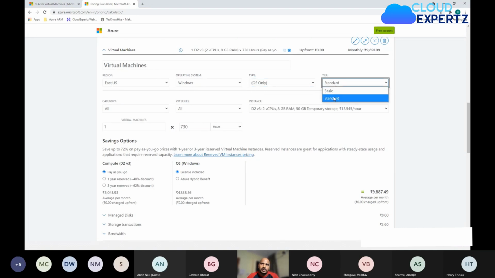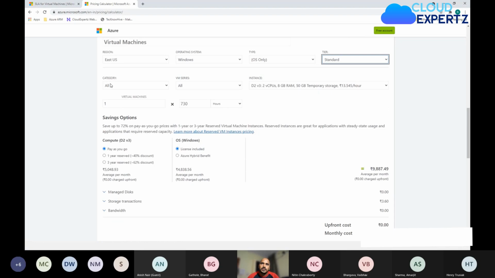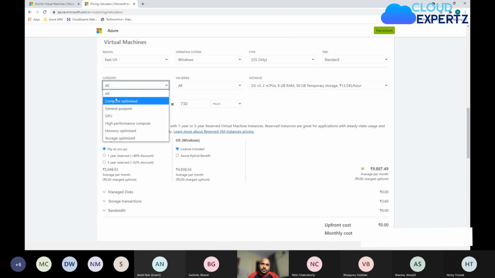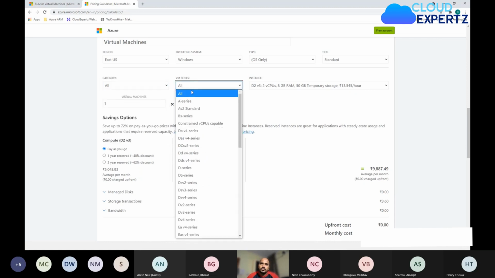Then it says standard. There are two types of tier, basic and standard. We go with standard tier. Basic tier is only available with a couple of virtual machine sizes, which nobody uses any further now. This used to be useful in the old days when we had classic services. Then comes category. Virtual machines have multiple categories. What kind of machine do you need? Compute optimized, which has more CPUs, memory optimized, which has more memory. I'll say general. Then it says series.